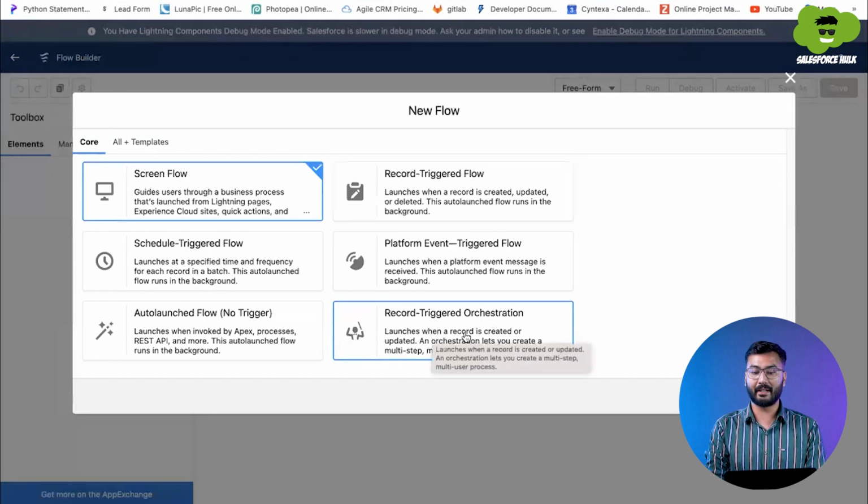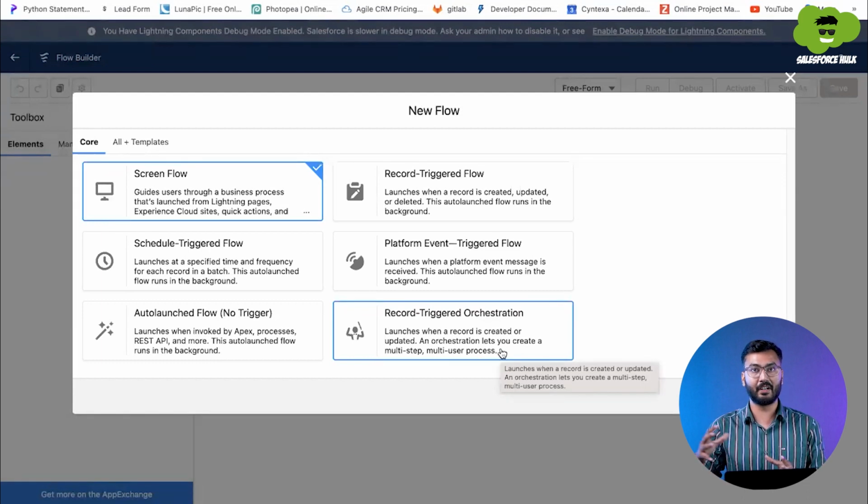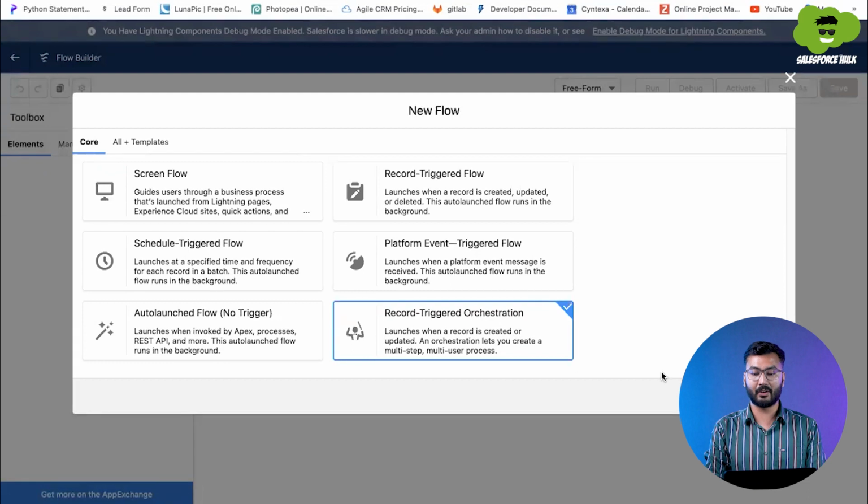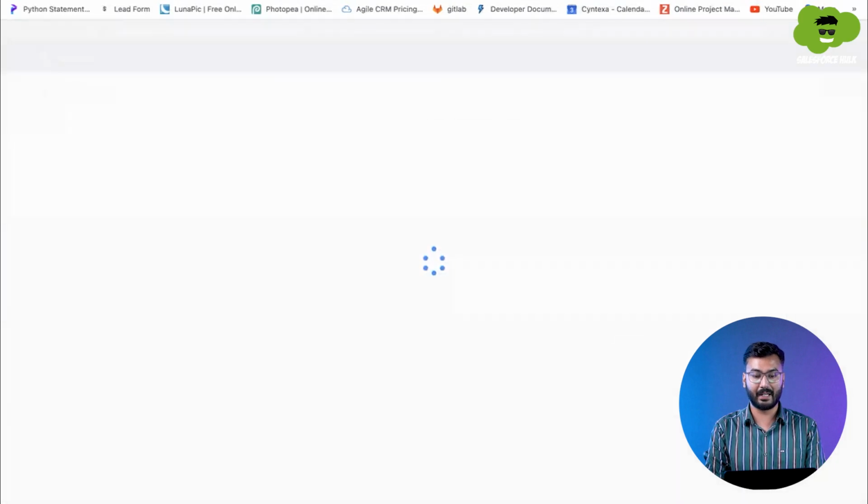It says that it launches when a record is created or updated, and orchestration lets you create a multi-step and multi-user process. Multi-step means there will be different stages, as we have discussed earlier, and each stage can be assigned to different users as well. Okay, so we'll select this record triggered orchestration flow and click on create.